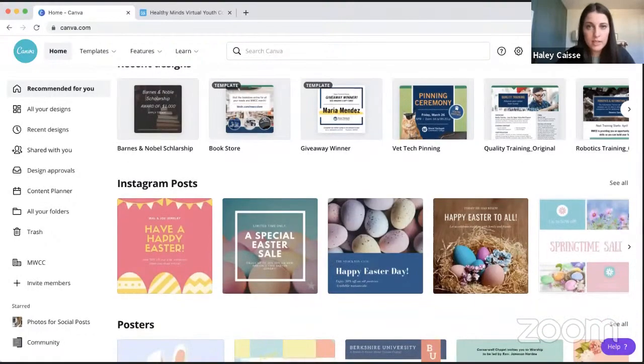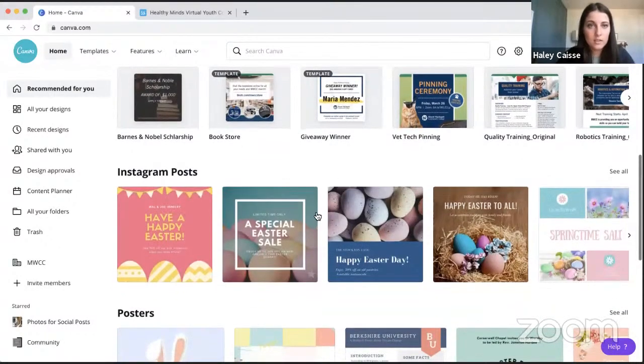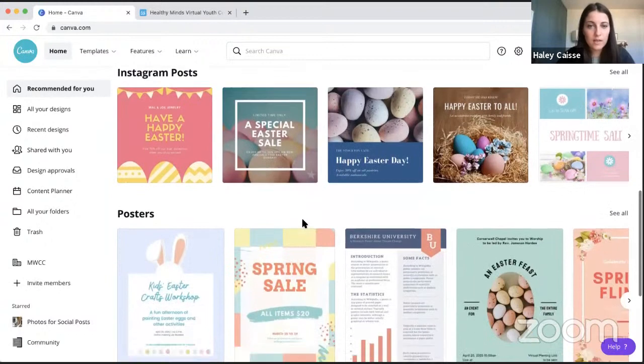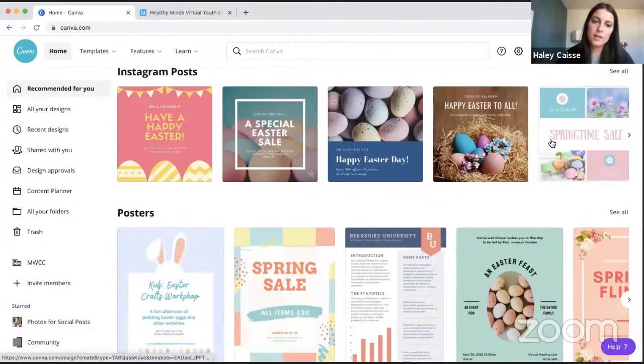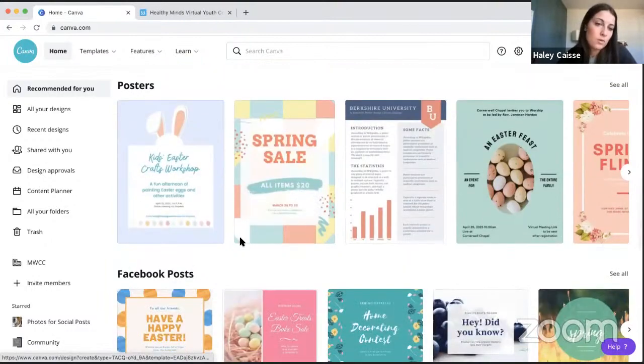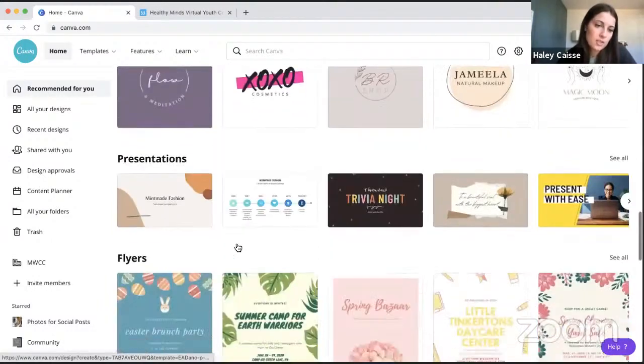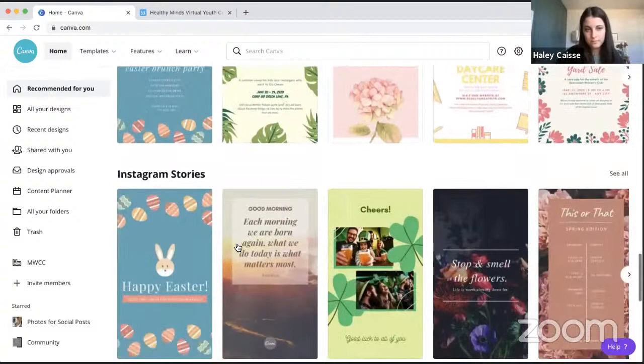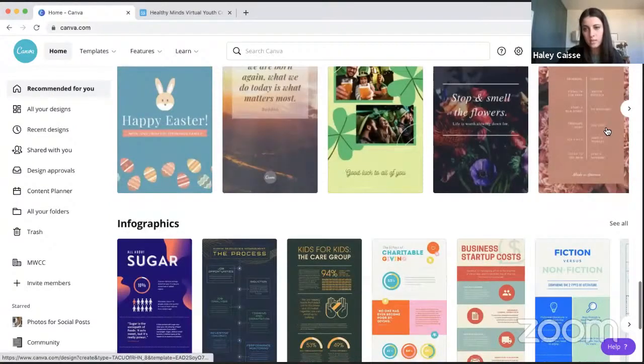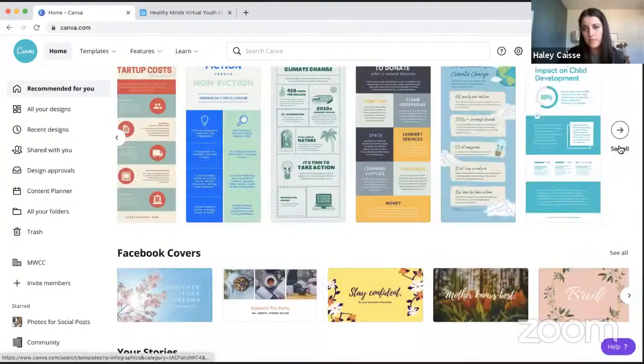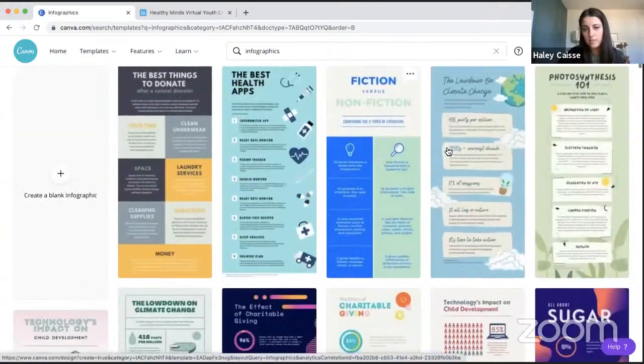As we scroll down, you're going to see the different templates that they have. They recommend templates to me based on previous ones I've done. I do a lot of Instagram posts and posters for internal events for departments for the Mount. I'm going to scroll down so you can see all these different ones. Then you can also scroll. They have so many different options if you click into it.